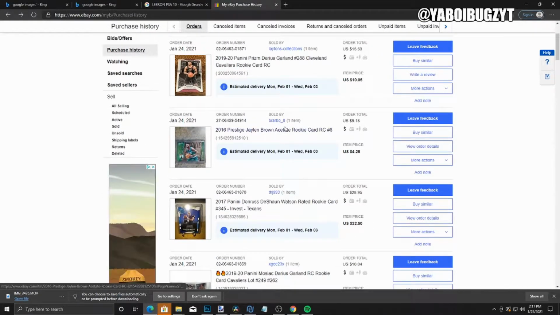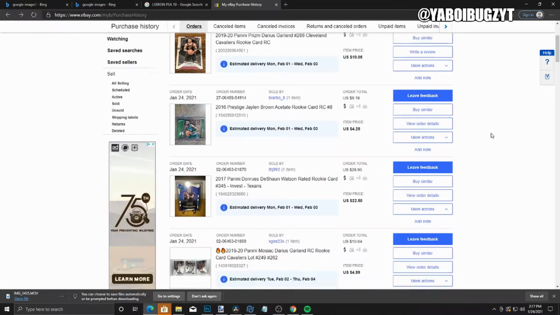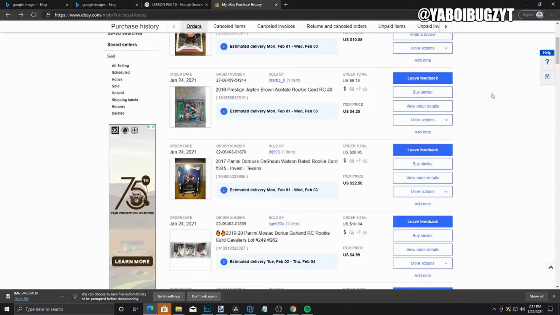Next up, we got Jaylen Brown, 2016 Prestige, a see-through or whatever that is. For around 9 bucks, I'm like, Jaylen Brown's been going crazy. It's not a high-end card, but I'll take it.